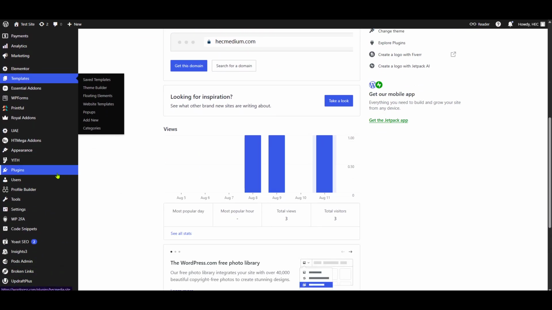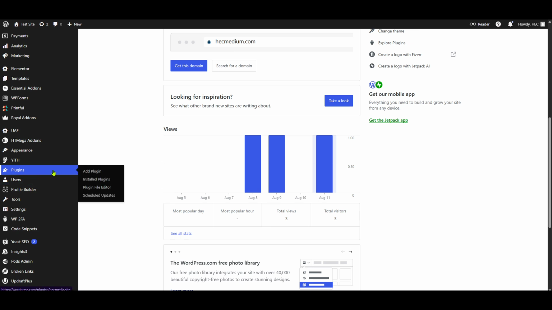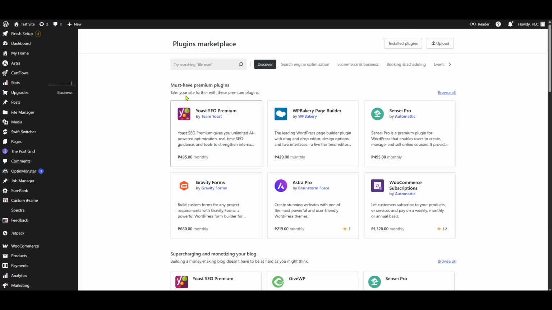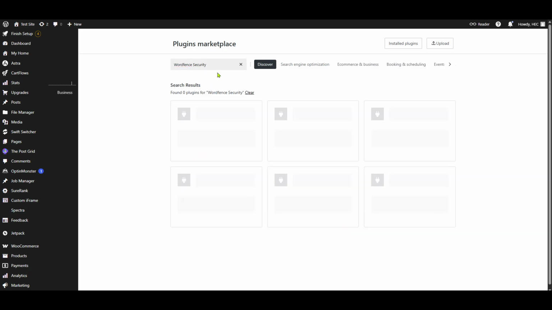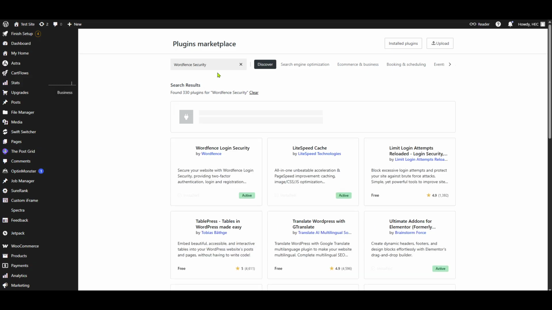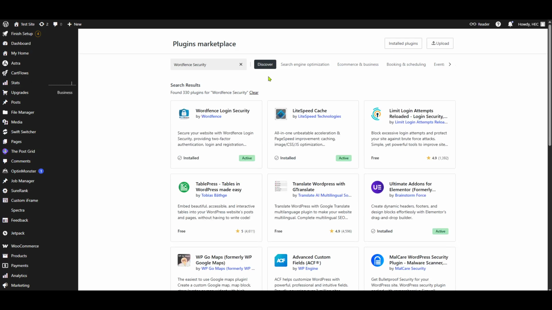At the top of the Plugins page, there's an Add Plugin option. Click on that, and you'll be able to search for the specific plugin we'll use to boost your site's security. Type Wordfence Security into the search bar and hit Enter. Wordfence is a robust security plugin designed to protect your site from attacks, malware, and other threats. As you scan through the search results, locate Wordfence Security. Once you've found it, go ahead and click on it to view more details about the plugin.